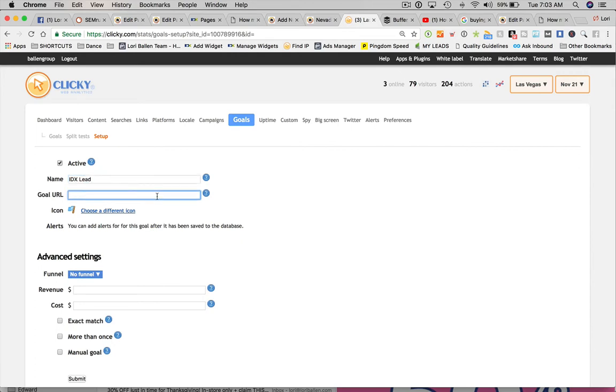And then the goal URL is generally the thank you page after somebody registers. If your goal is just that you want to get somebody to go from one page to another page, then you're going to put in whatever that URL is. You can have multiple goals. But if you want to register how many actually become a lead so that you can measure your visitor to lead conversion, what you're going to want to put in that goal URL is the thank you page that appears on your IDX registration.